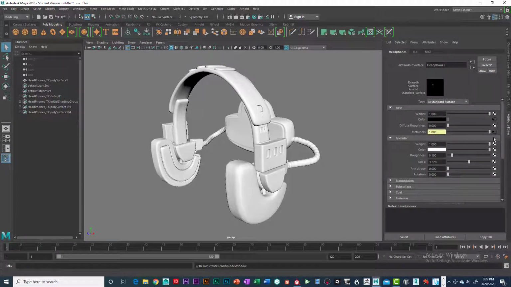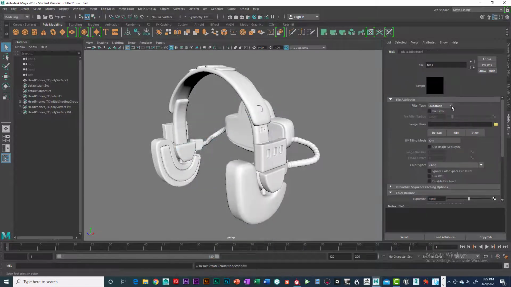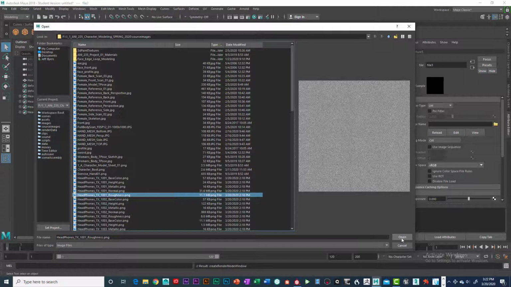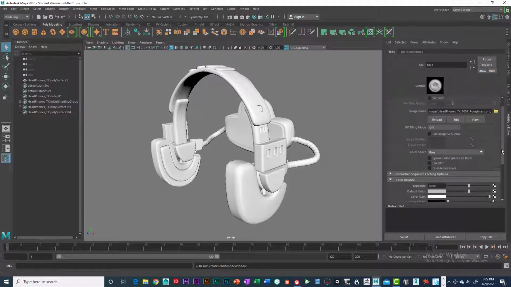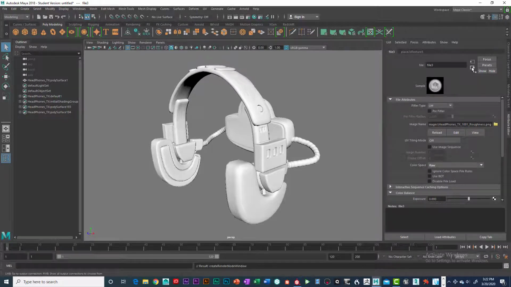Now the next thing we're going to do is go into roughness. We're going to click on the file, turn off the filter type, and find the roughness map for this one. Click on open, and this will be a raw image as well. We scroll down here, and roughness will have alpha is luminance checkmarked. We have one more to do.